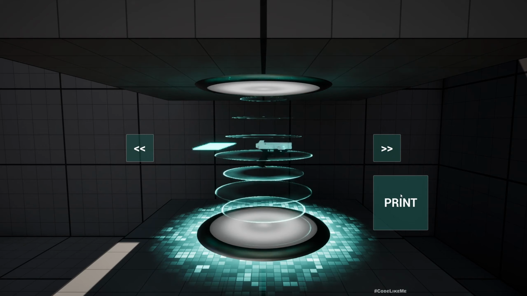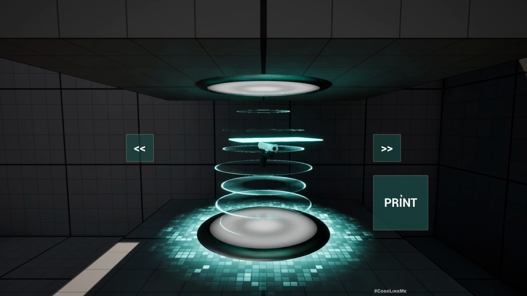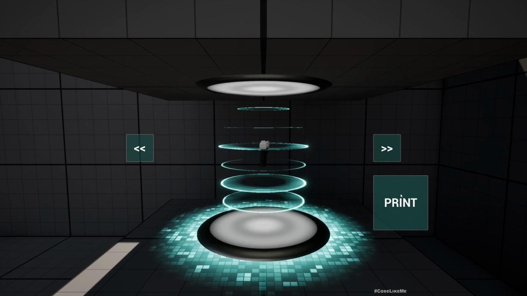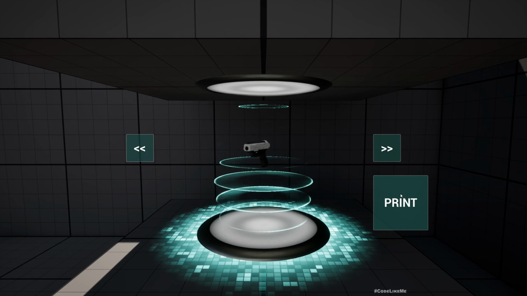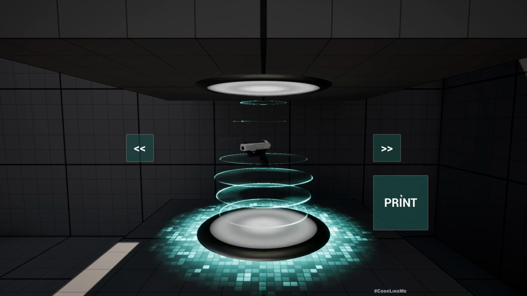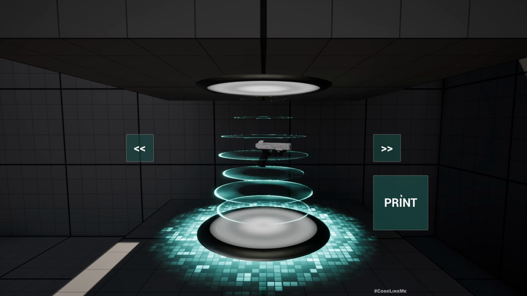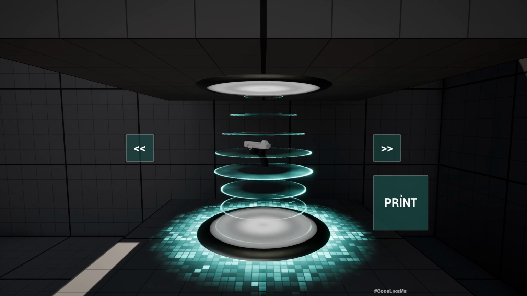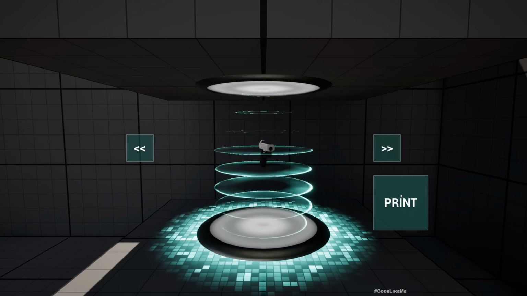So here, if I want, I can change the weapon and hit print. So as you can see here, it gets printed, so it becomes a solid object. So this is what we are going to work on today, this UI part, and how to connect it with the actual 3D printer blueprint.